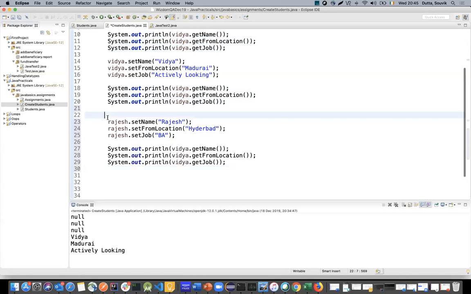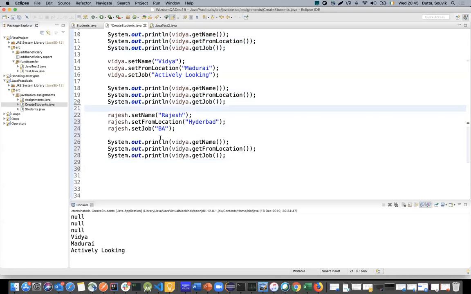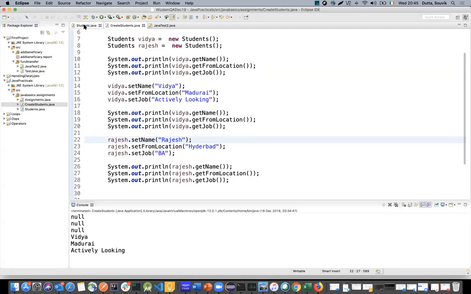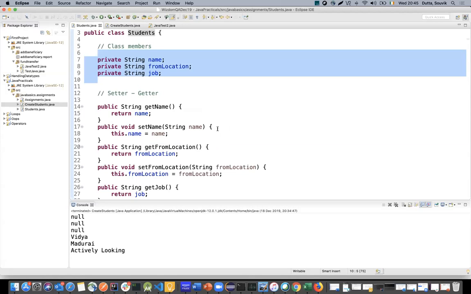So now we have just got Rajesh created, and I've given some name to it, and then I simply go ahead and do this because I want to access the information that has been supplied to Rajesh. And now I will just go ahead and print it. We have given the setter and getter as public, so that's why we are able to access, even though we have given the strings in the student class as private, right?